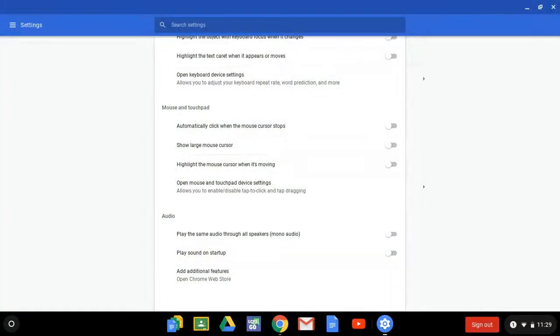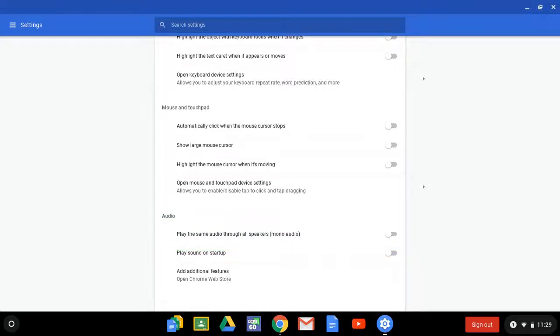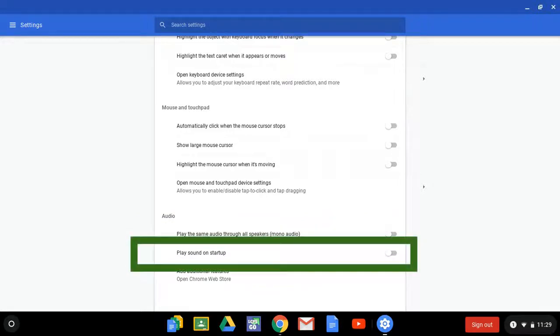The audio accessibility features adjust how a user hears sounds coming from the Chromebook. When Play the same audio through all speakers, mono audio, is selected, sounds are not differentiated between right and left audio channels. Every sound will come through both audio output channels. Enabling Play Sound on startup will play an opening sound when the Chromebook turns on.